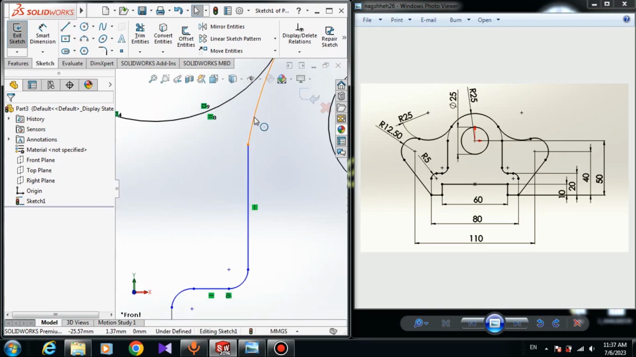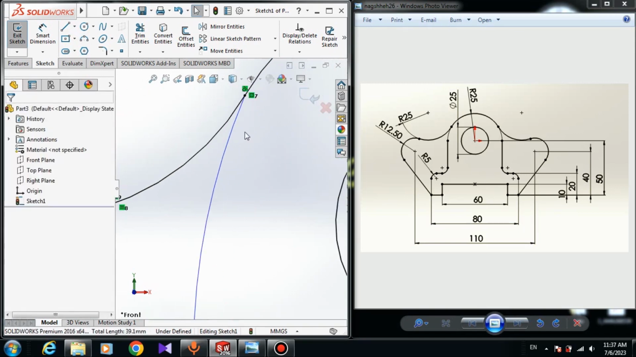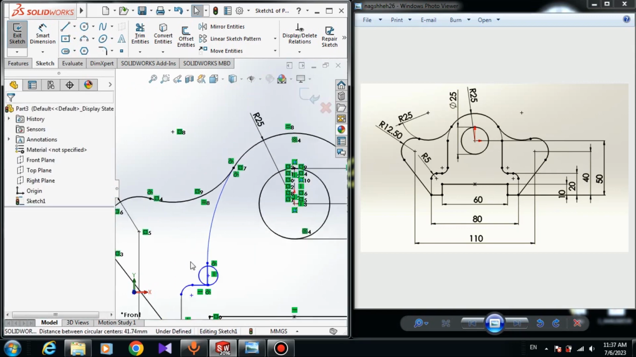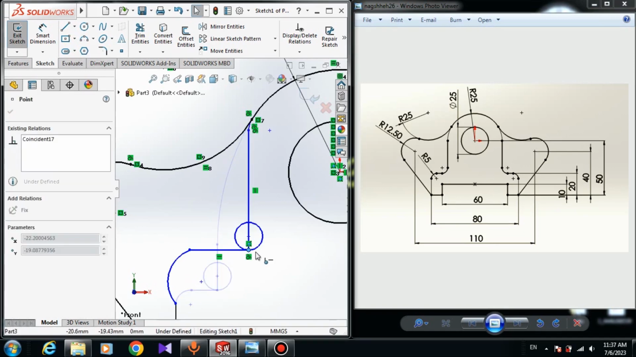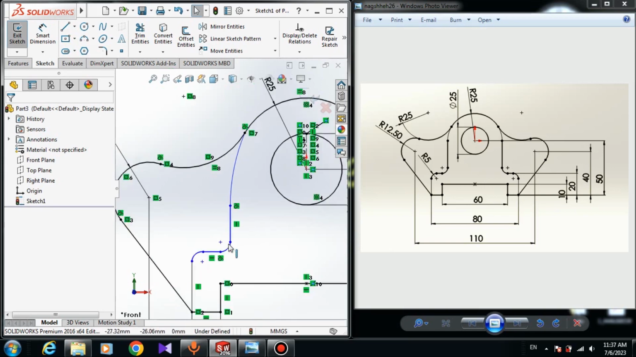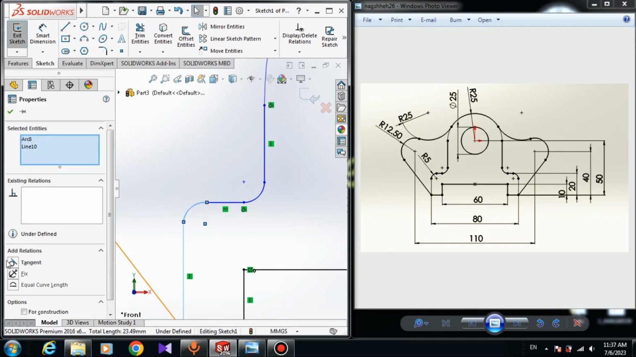Hold the control button and give this arc and this line tangent relation, and make this arc tangent to the arc. So you have to just hold the control button and give the tangent relation. So if something like this happens, just press the Control Z, and give this arc tangent to this arc. So give these two entities tangent relation, and do the same thing here, tangent relation and tangent relation to this one.